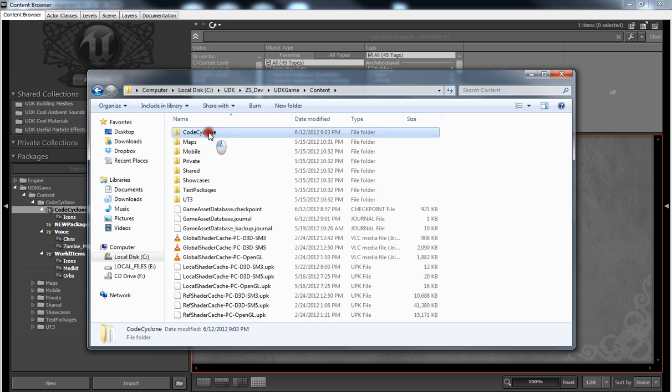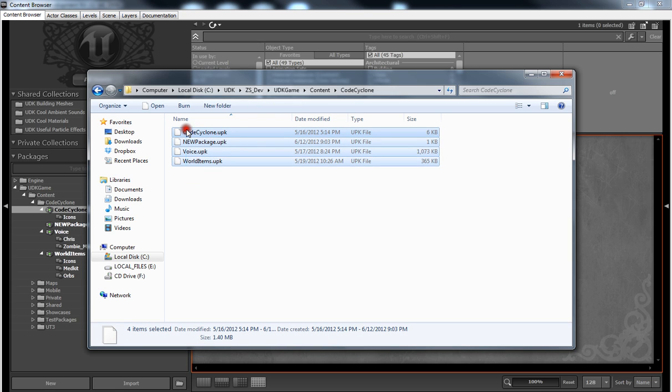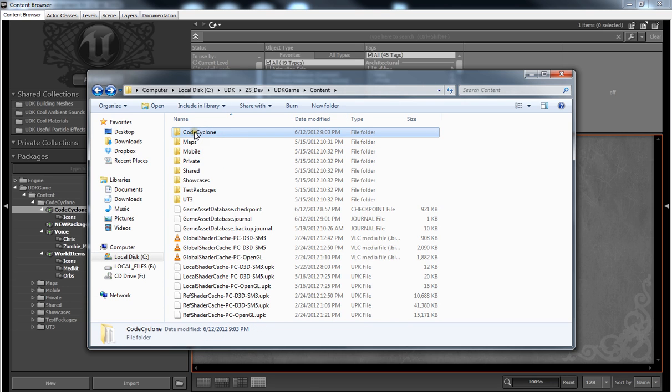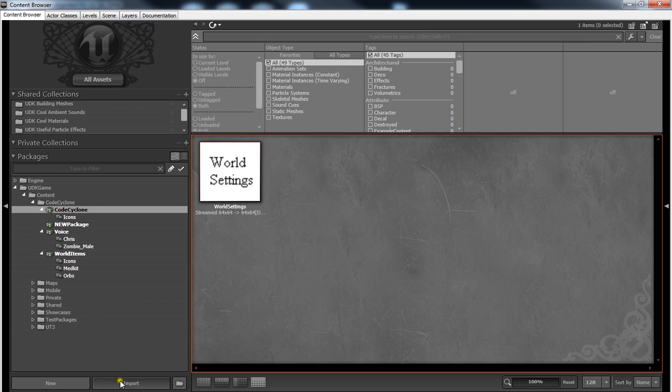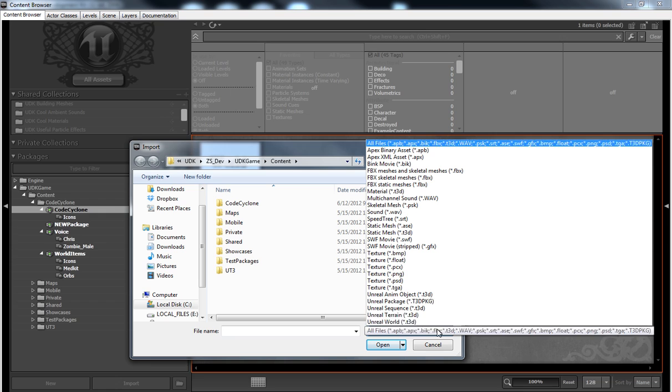Like I was saying before, there's the Code Cyclone folder, and these are our packages that I have in this custom game. If you need to transfer these to something new, you can literally click and drag them out. I would definitely remember to bring the folder with you, or make a new one, just so that you can find them. Again, if you can't ever find them in here and you know they exist, you can always use the import feature, and I believe you are able to import Unreal packages.